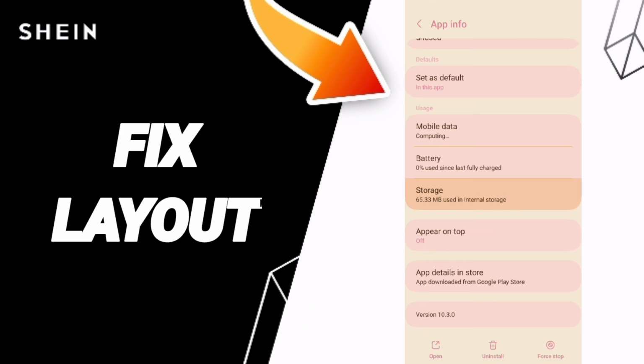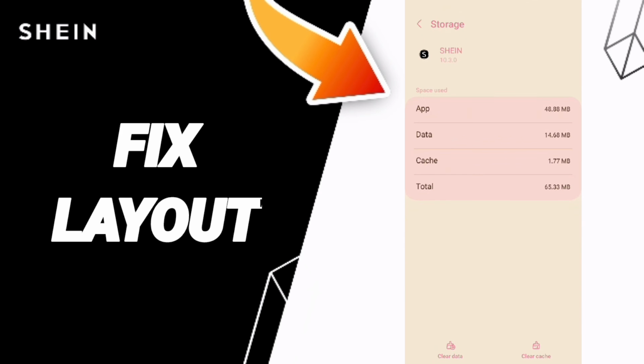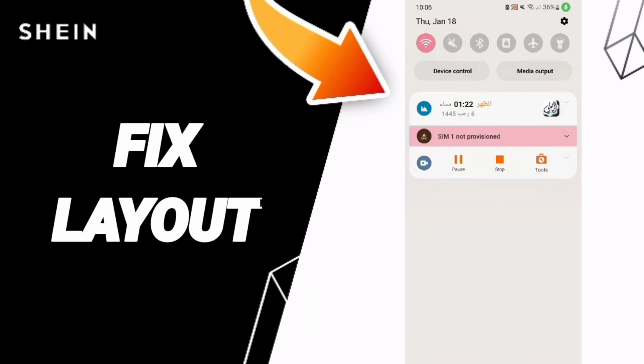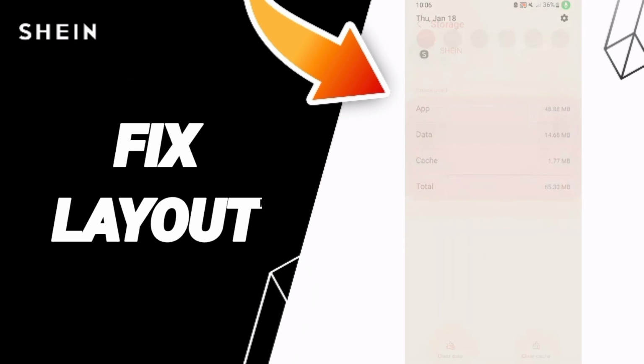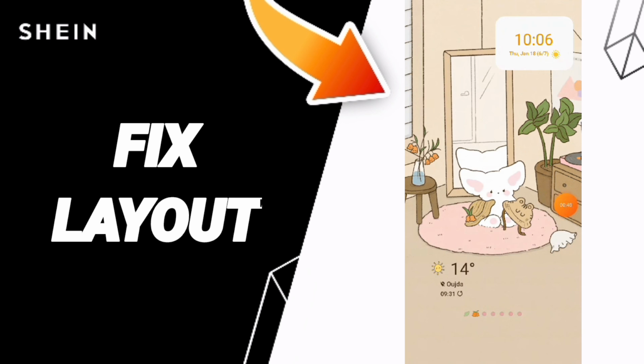Then we'll enter the storage window. Here you can click clear cache. Then you can turn off your Wi-Fi, and turn on your Wi-Fi again to fix that problem. And if it's not working for you, then you can update your app on the Play Store.